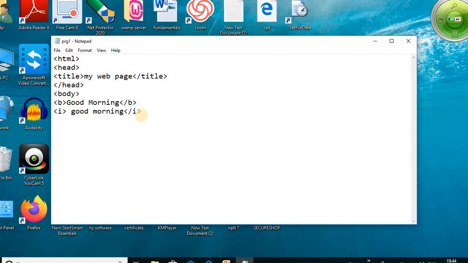Then you can give the effect of underline. We use the U tag, then your text, then we close the U tag by using /U. So this is the body section. You can write here bold, italic, underline for the good morning message.